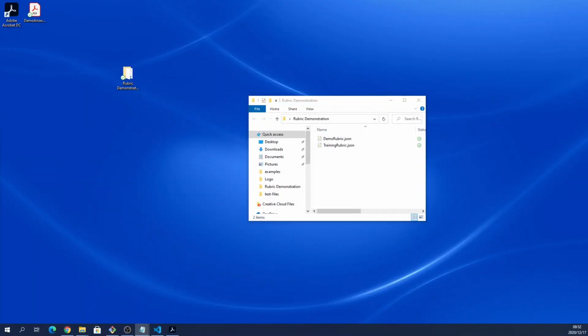Step 7. Distributing the rubric. Once you are satisfied with the rubric JSON file, you can distribute it to the relevant markers via any suitable channel, such as email, storing it to your LMS or central file server.